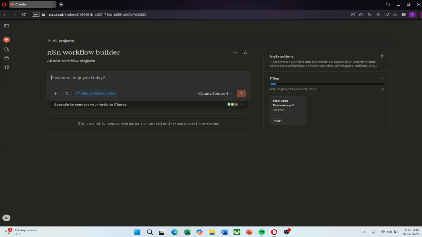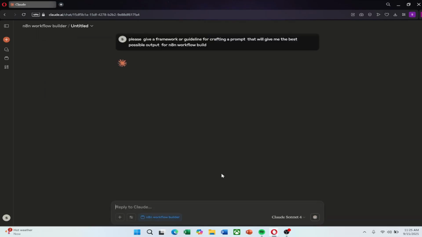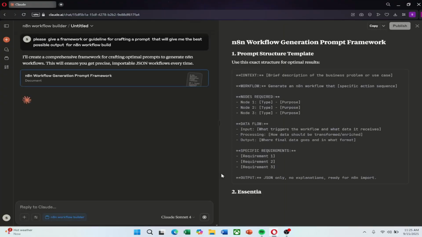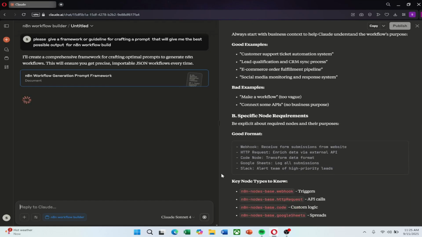The next thing I want to do is figure out how to prompt this to get the best result. Instead of trying to guess what this project is going to want from a prompt, I'm just going to ask it so I can get a framework. I'll request, please give me a framework or guidelines for crafting a prompt that will give me the best possible output for an N8N workflow build. What it comes back with is everything it wants based on the files and training it has to build the best workflow. Now I know exactly what it wants from a prompt.